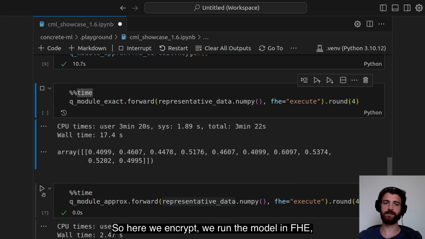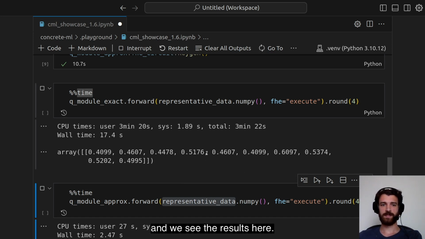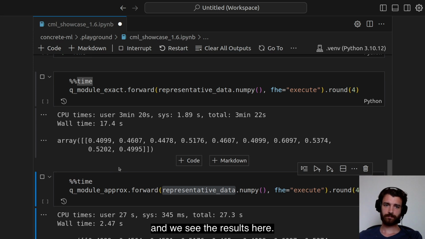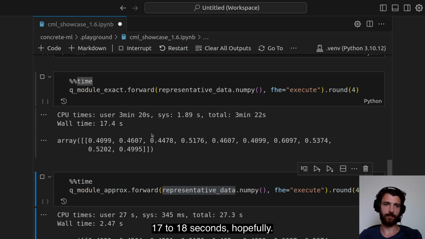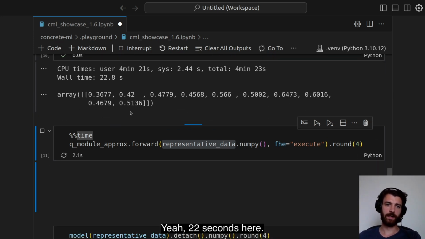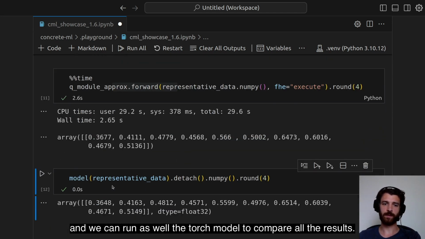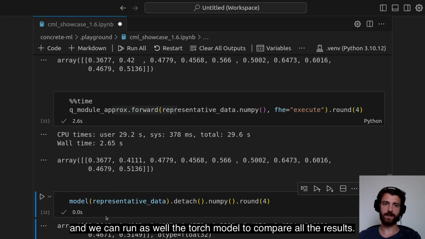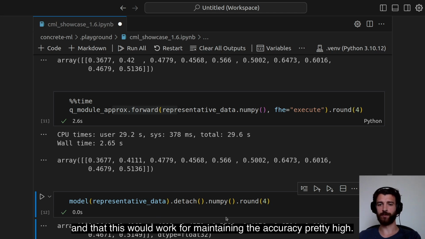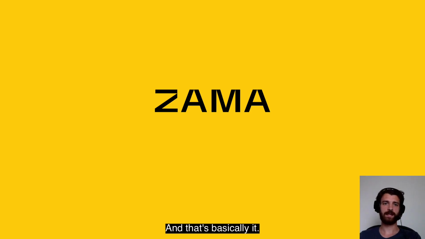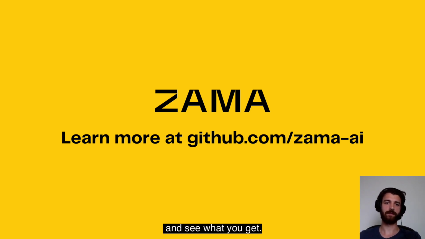Here we encrypt, we run the model in FHE, and we decrypt and go back to the floating points. And we see the results here. It actually ran before. It's going to take around 17 to 18 seconds, hopefully. Yeah, 22 seconds here. And now we are running the approx mode. It's 2.6 seconds. And we can run the torch model as well to compare all the results. We see that everything is fairly close and that this would work for maintaining the accuracy pretty high. And that's basically it. You can start building with this function and with the approximate mode and see what you get. Thanks a lot for your attention.